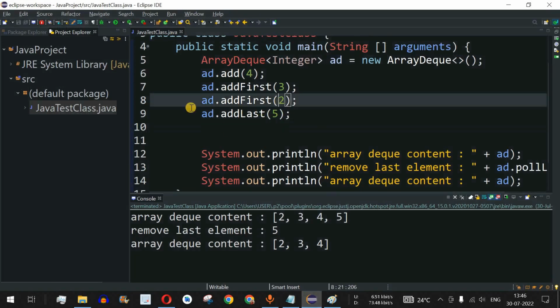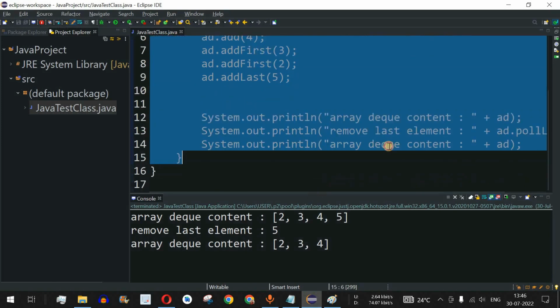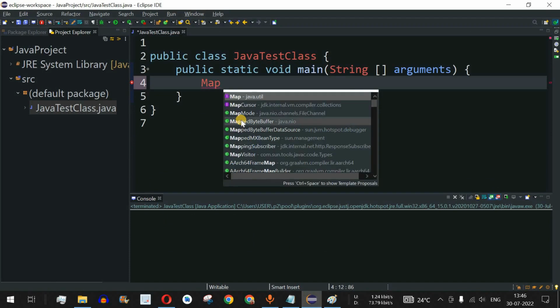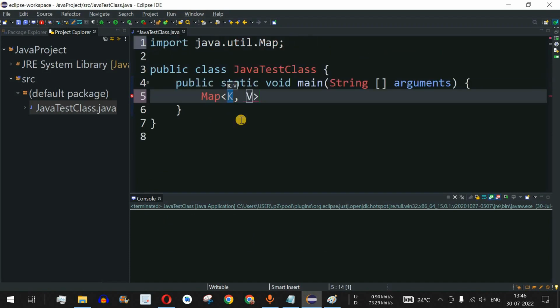I'll move to Eclipse IDE and remove the previous lines of code. Over here, in order to create an object of the map data structure, we will use the Map interface. As you can see, we have the Map interface. It takes two parameters inside these angled brackets. The first is key. The key needs to be an integer or a string or any other data type. In this case, we are going to keep the key as integer, and then let's say we have the value as string.